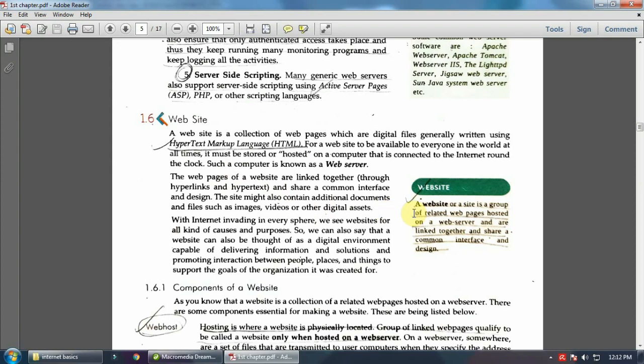Rest of the things are not important. A website or a site is a group of related web pages hosted on the web server and linked together, sharing a common interface and design. Normally we call it a website, or in short you can also say a site. So it contains a group of related web pages. All the pages are related. It can be a group of pages or it can also be a single page.